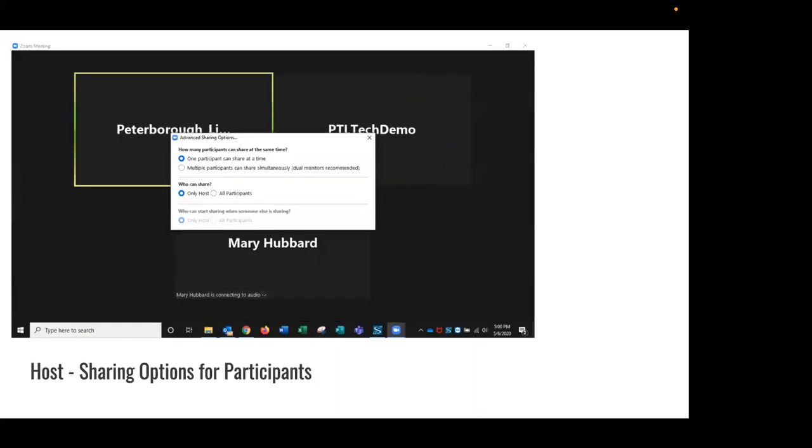This is the screen sharing option if you're the host. By default, only one participant can share at a time and only the host can share their screen. So if you're the host and you want other people to be able to share their screen, you want to select the all participants option. Likewise, if you're in a Zoom meeting and you're trying to share your screen and you can't, it's because the host hasn't enabled it.